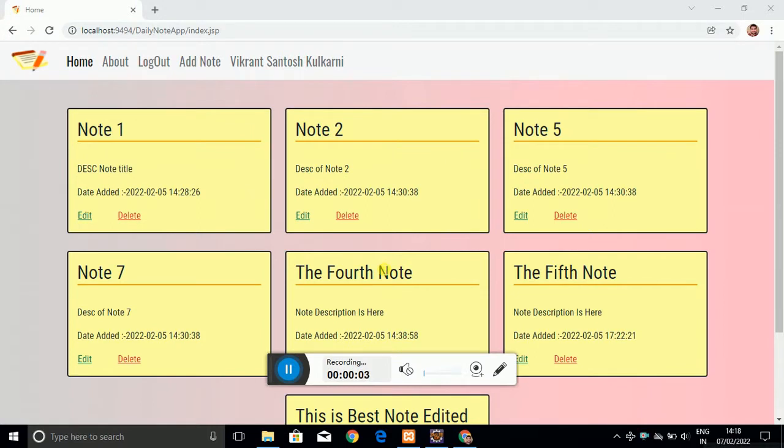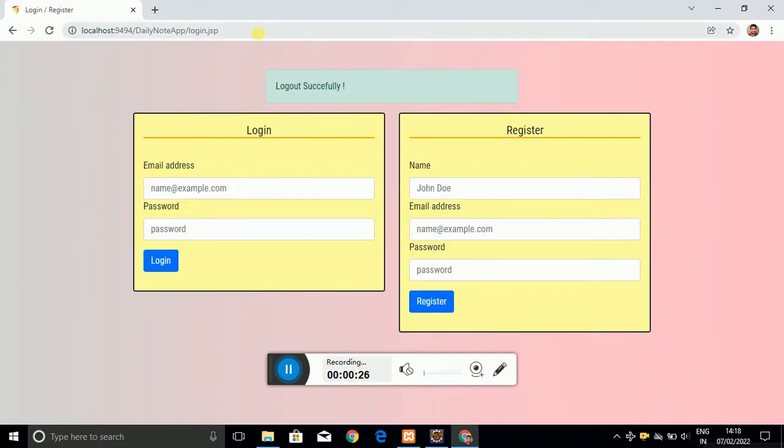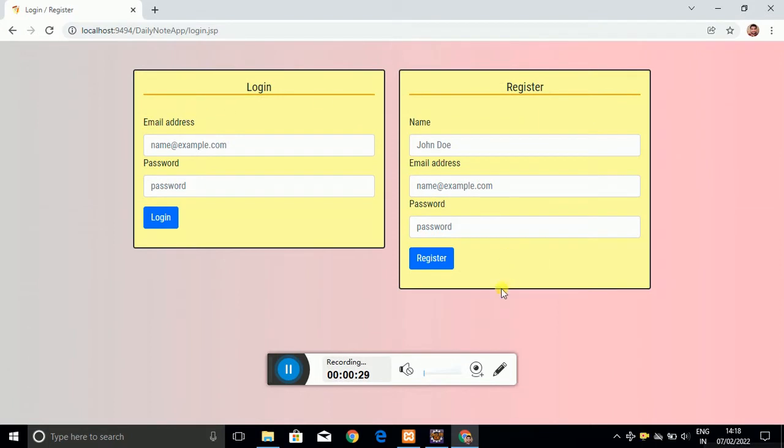In today's video, I am going to create the complete project that you have seen in the demo. This is the beautiful website, the note taker application, that I have created by making use of Java servlet and JSP, and I am going to create it completely in today's tutorial. So without wasting time, let's get started and let me show you the Eclipse IDE.